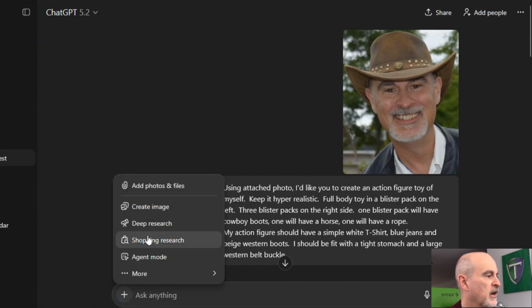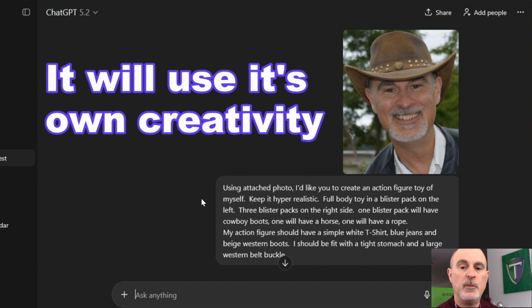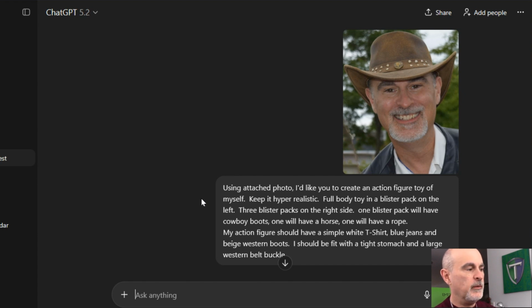You would hit the plus sign here and go to add photos and files, and what I did was I attached this photo of myself and then I put in this prompt. So I just clicked in here, typed this all in here, and you've got to be careful because if you don't give ChatGPT very specific direction, it's going to just fill in the blanks and figure out the rest. So you'll see what I mean in this example that I did here.